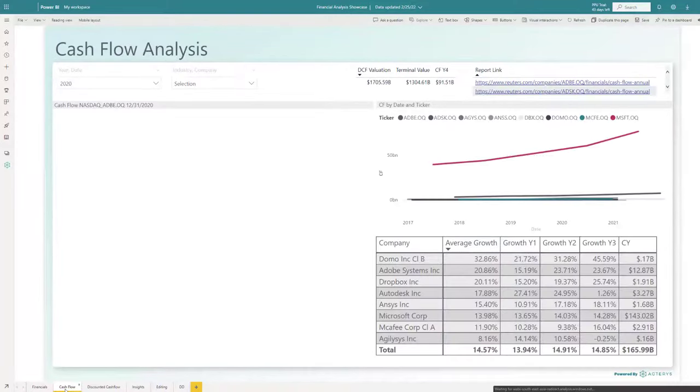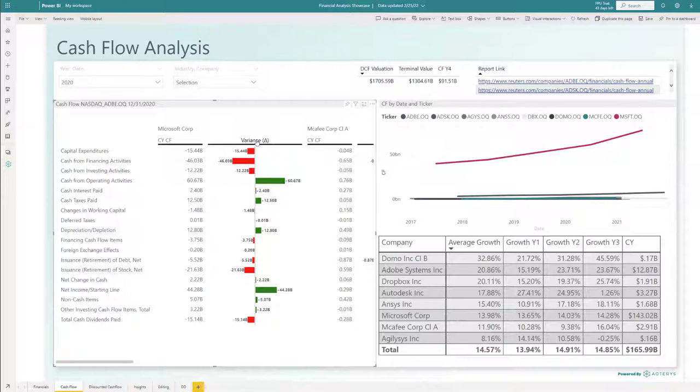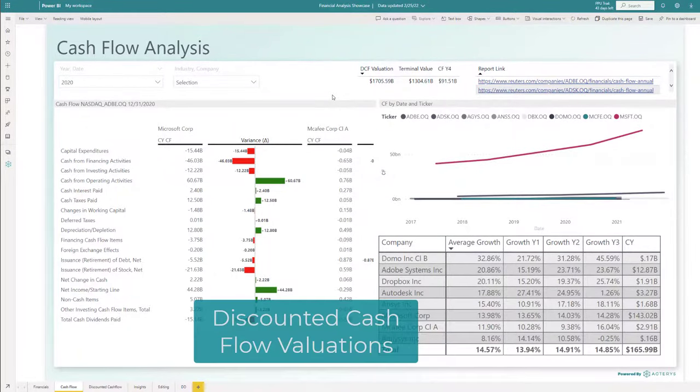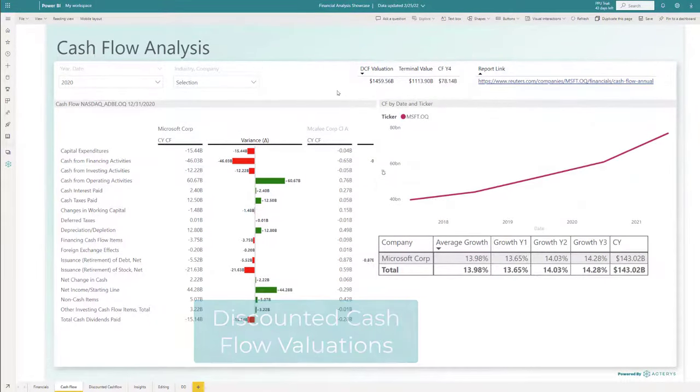On the next report, we're showing cash flow details. It's the same option, so the users can switch between the different variance visualization options. They can, of course, choose the company that they want to see or multiple companies together. And we also have more complex valuation metrics here. For example, the discounted cash flow valuation. For example, if I want to see the valuation of Microsoft, I can click on that and see according to the parameters that we've used here for the DCF valuation, Microsoft has at the moment a value of $1.459 trillion.